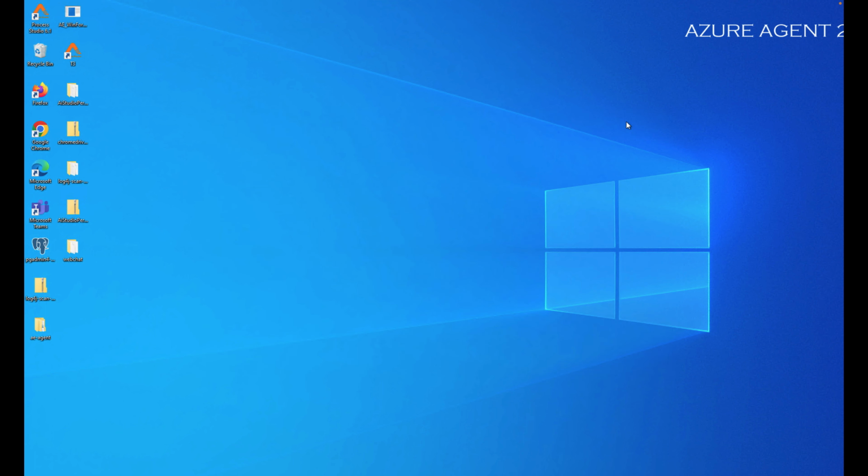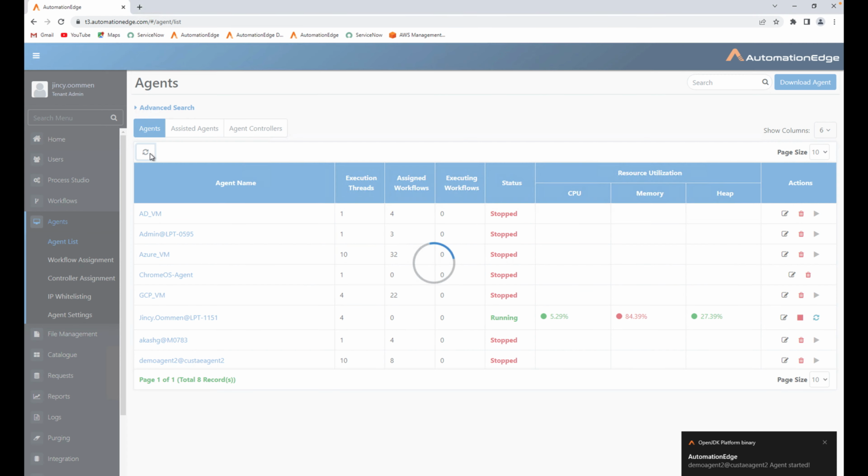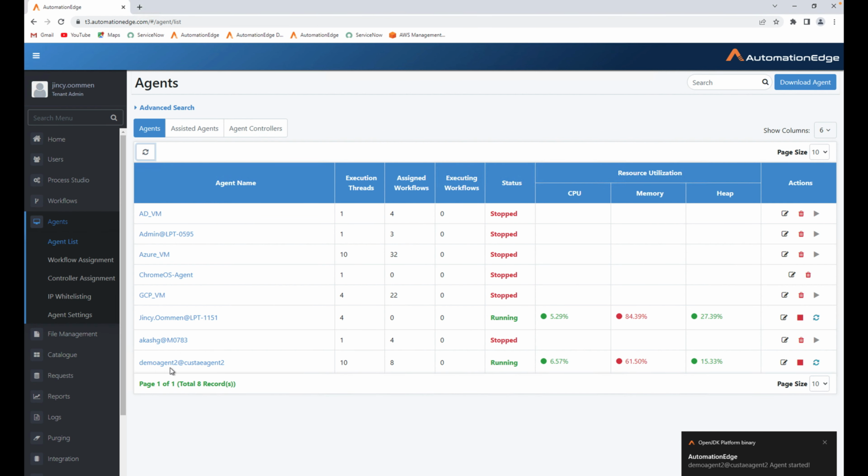Now to look into the status of this agent, I can go to the AutomationEdge UI, and once I refresh this page, you will see that the demo agent 2 is in the running status. Now if I want to stop the agent, I can stop the agent from here. Also, if I wish to restart the agent, that can also be performed under the Actions tab.